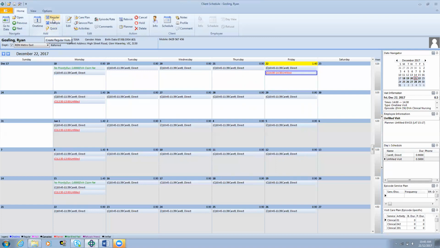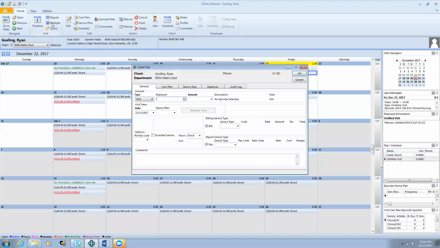We do have a third option, and that is for a multiple visit. Now this screen looks a little bit different, but it is quite beneficial if we are creating more than one pattern at a time.